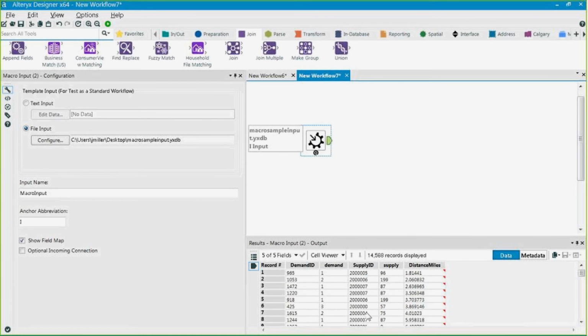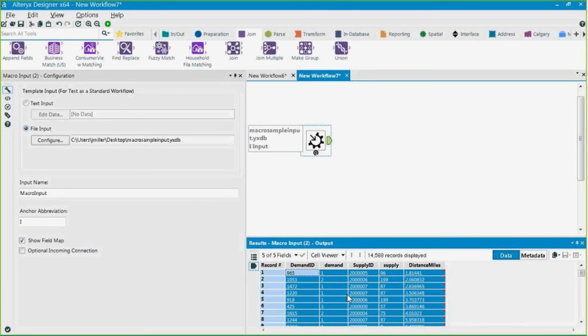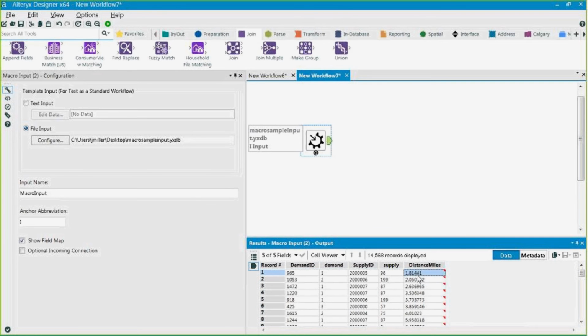Okay, so now I've got my data flowing in, and I've got them sorted by distance in miles. So what I want to do is one by one go through each record and say, what does this record need? Can I supply it? And if I supply it, subtract it from the supply location. So 965 would get their one widget, and my supply location would now be down to 95 widgets to provide to other locations.